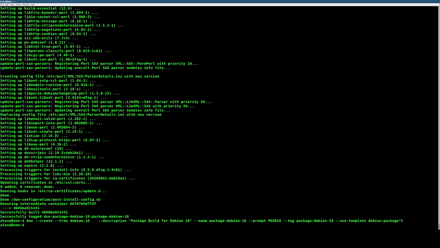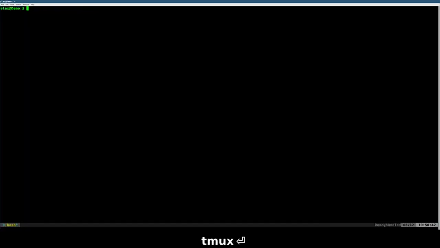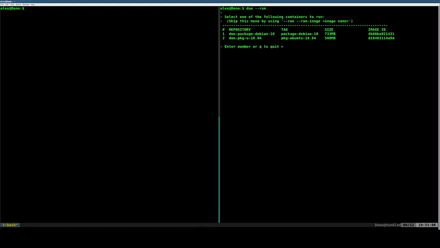So let me split into two windows here. So in one, I'll stay on my host system, and the other, I'll go into the container. So if I type do run, I had a Docker image already set up and configured here to build for Ubuntu, but it's giving me a choice of the one I want to run. So I want to build for Debian 10.